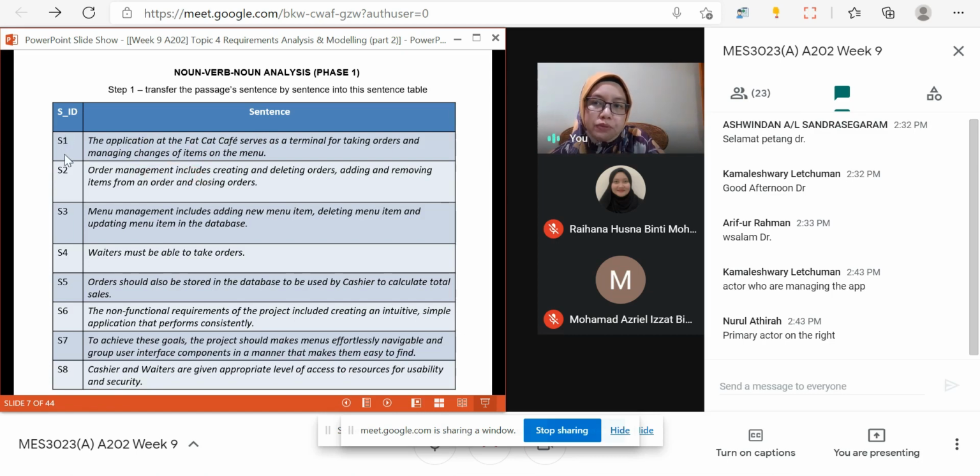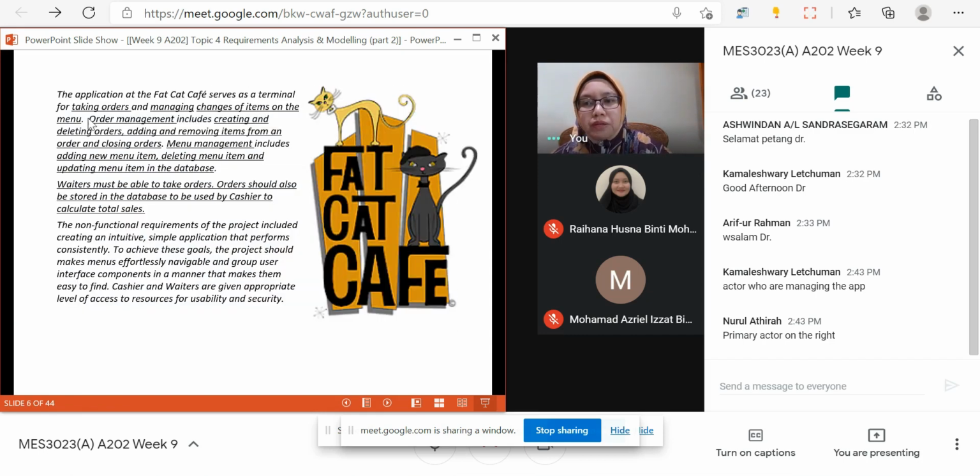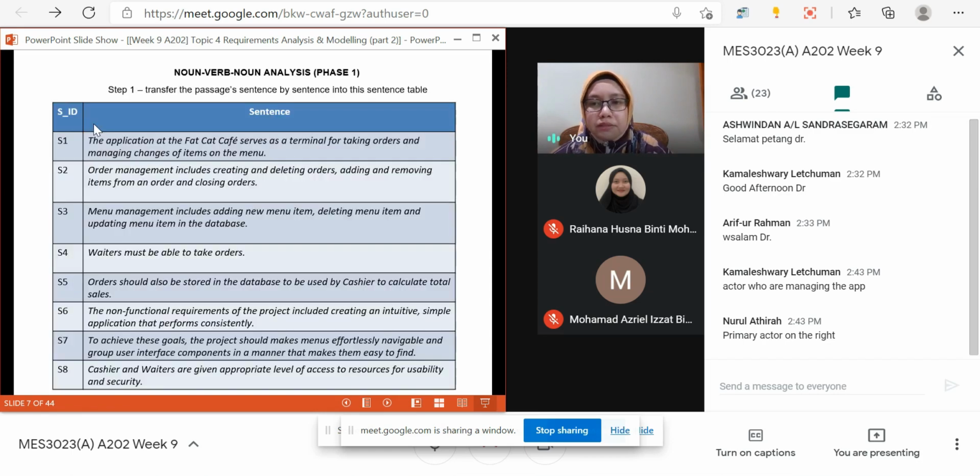Okay, so if you see here the sentence ID, this is the first sentence, second sentence, third sentence: S1, S2, S3. So there are 8 sentences that we consider right now. It's all taken from here. The first and second paragraph are actually 8 sentences. So here we have them in the table. This is the sentence table.